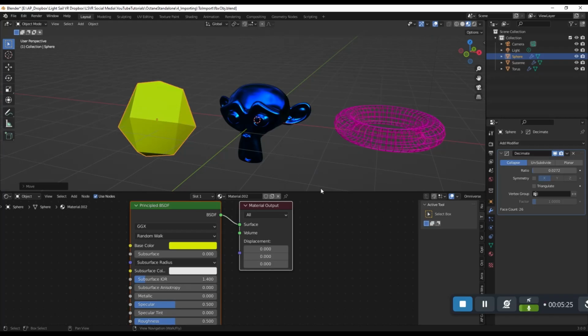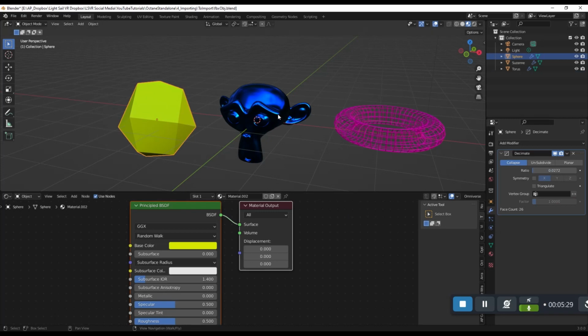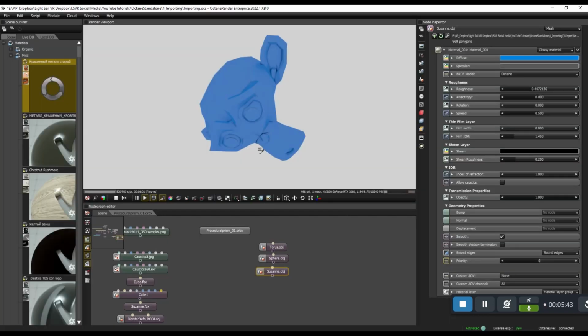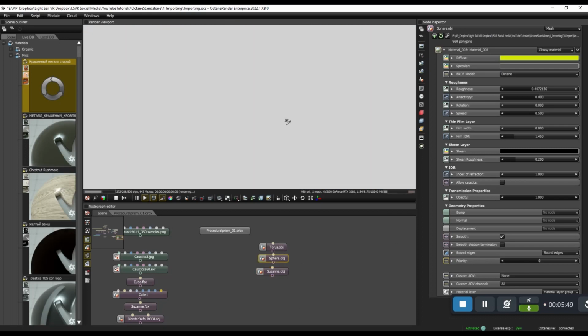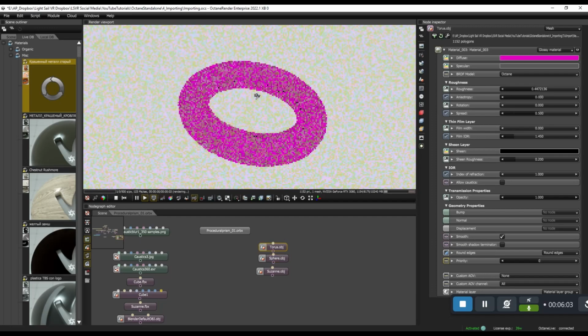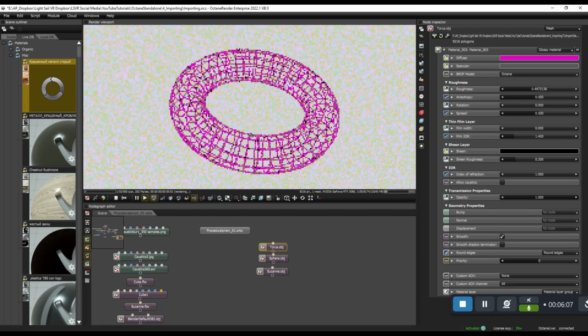Okay, I've added a few modifiers: a subdivision modifier, wireframe, and a decimate modifier. And now let's go ahead and export those again. And now back in Octane, let's press the refresh. And you can see it applied that modifier. We go to the sphere, refresh, and the torus, refresh, and now it automatically updates this mesh.